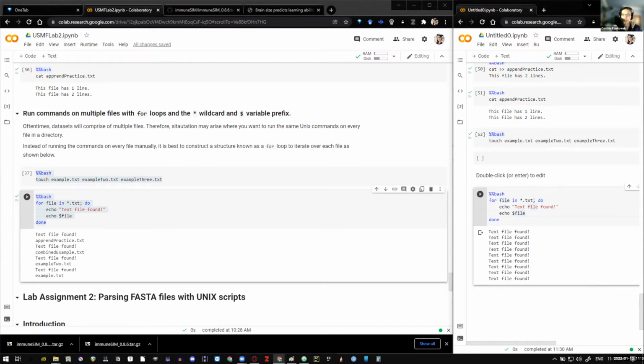So you can think of it like a variable, like a box in this case, where whenever bash finds a text file, it'll put it in the box. And then we'll run these commands on whatever's in the box. Then we'll remove whatever's in the box and then look for the next text file and then put that in the box and then run the commands on that.